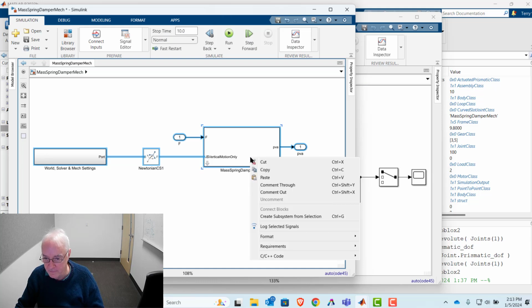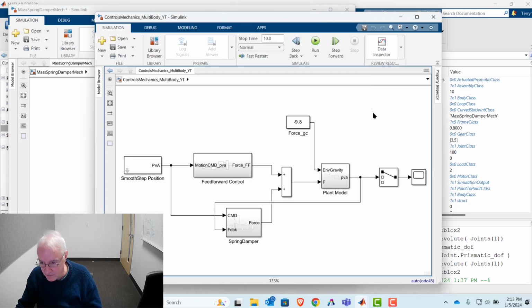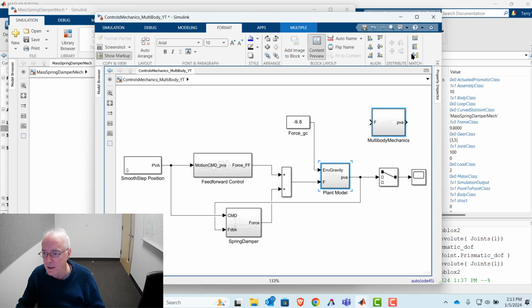Okay, and with that, I will create a subsystem which will have force going in and PVA coming out. I'll just call it multi-body mechanics. All right. And so I want to copy that and paste it in here. If you don't know about it, I always do this: I'll go to Format, and I will match the size of those two blocks.